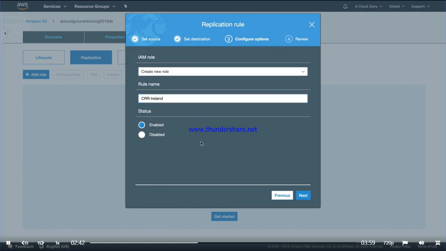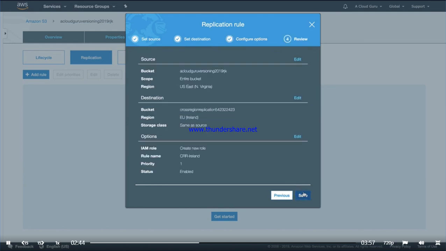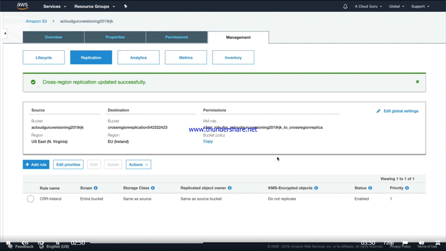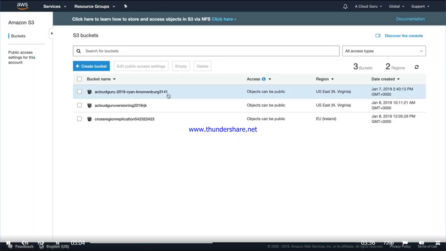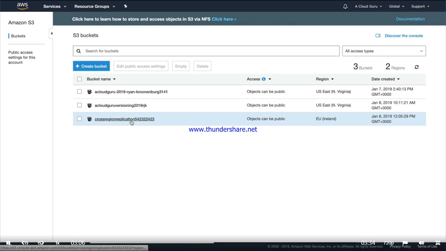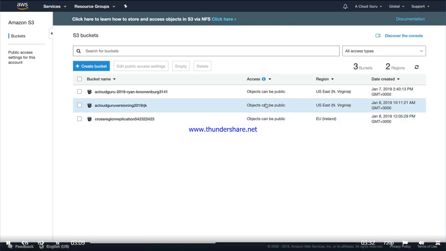And I'm just going to go ahead and hit next. We can review everything, and then all we have to do is go ahead and hit save. It can take a few moments to set that up, but once it's set up, it is ready to go. So it will look like this. You can see here our source, our destination, and our permissions, and we can edit the settings in here. If we go back over to S3, we'll be able to see our new bucket. So here it is. Note that it has automatically got the same permissions as the other one.